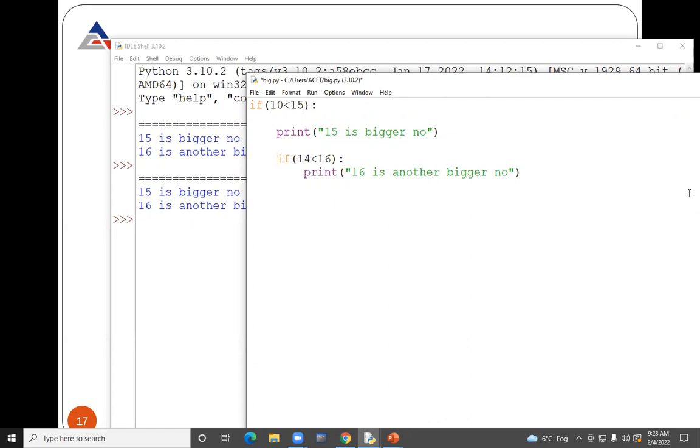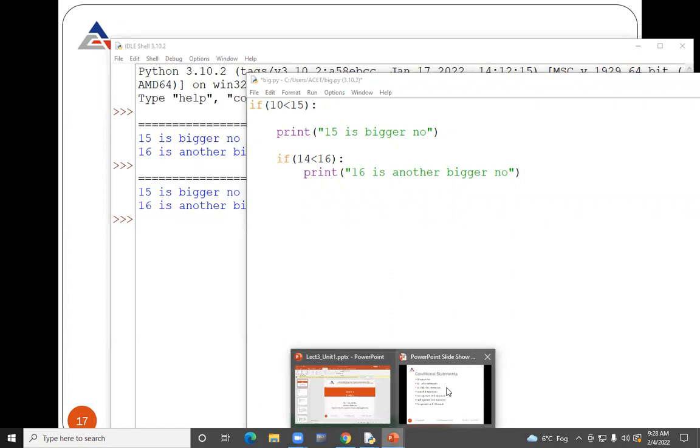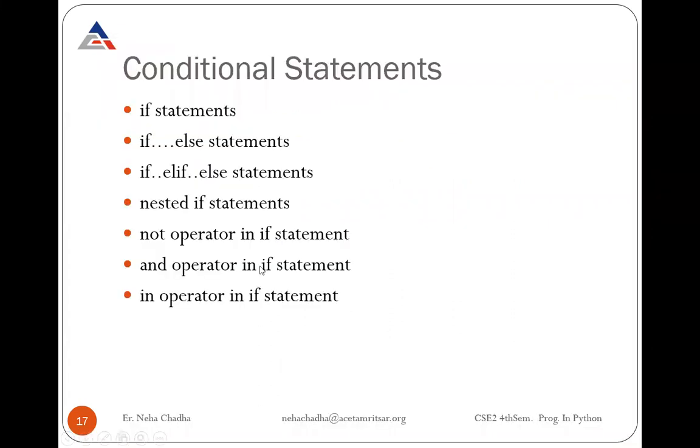Suppose you are using a third if. Sometimes when you write a complex program, it will be difficult for you to measure in which block the error occurs. So prefer to give some indentation. Fine. Okay. Next is the use of the not operator in the if statement.